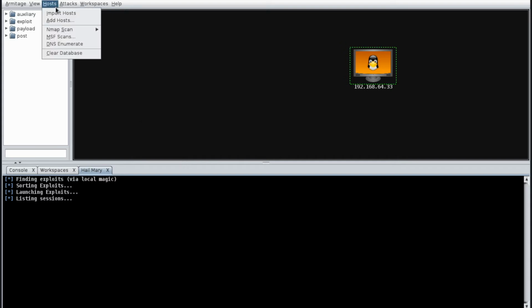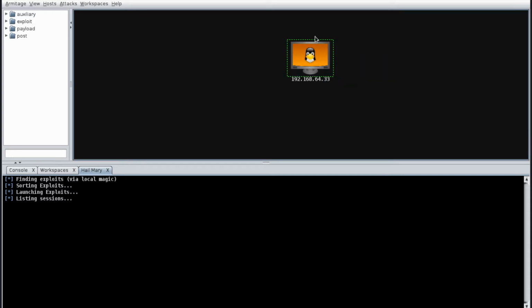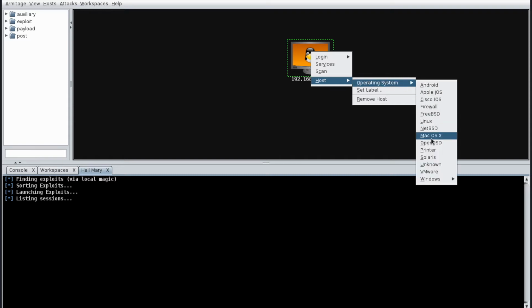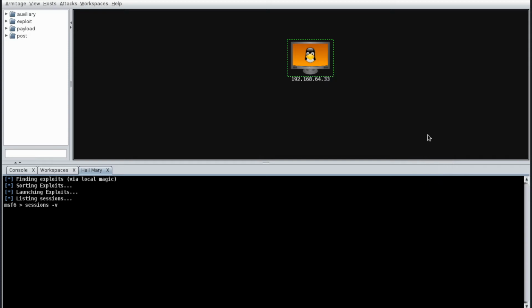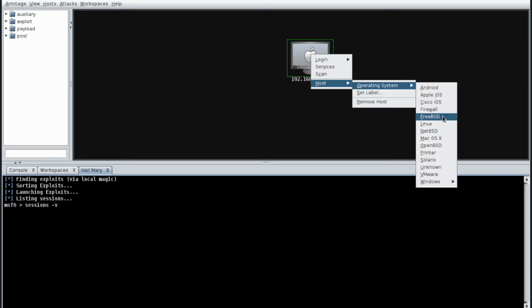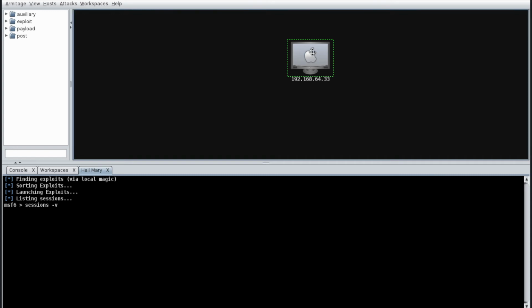And over here, if you want to change the target's logo, you can just go to the host and operating system, and you can just select the host. So for example, I want to set it as Mac OS X, so the label will be changed to Mac OS X, and also I can just remove it. So I'll just change it to Linux.